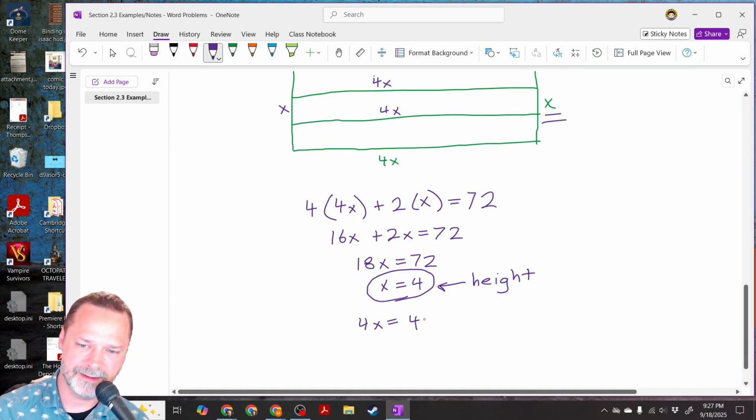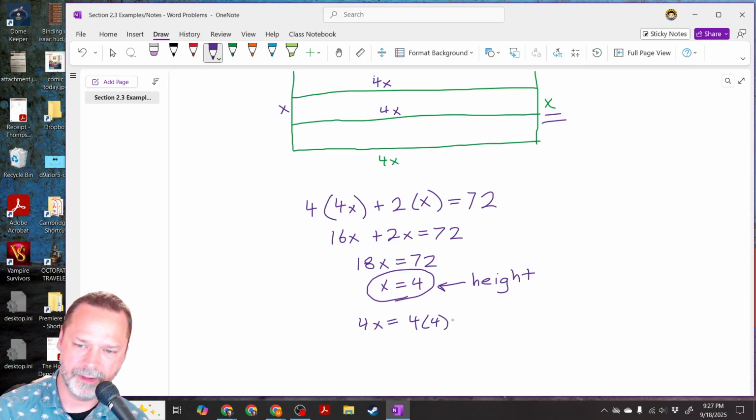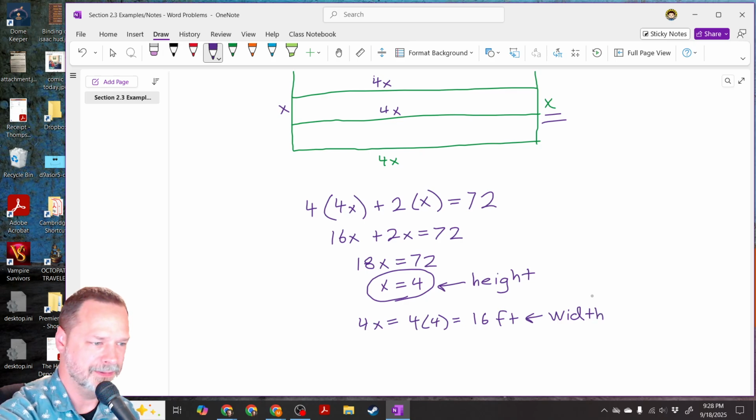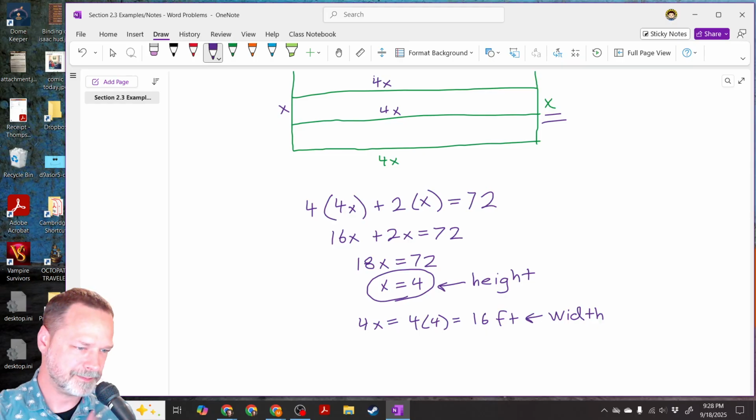Well, 4x, since x is 4, it's 4 times 4. And we get 16. And, of course, if we're being really complete, we'll say 16 feet. And then 4 feet for the height. 16 feet for the width. And then we can say we solved the problem. Okay? And there we go.